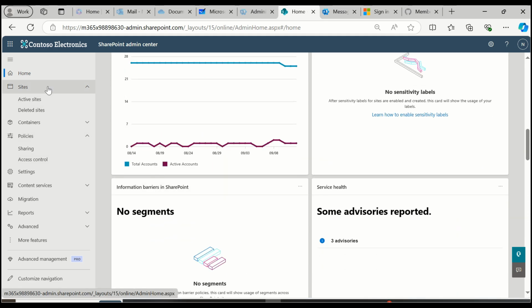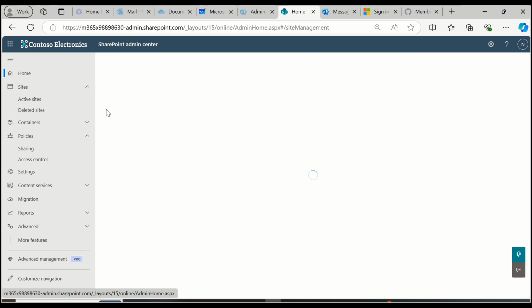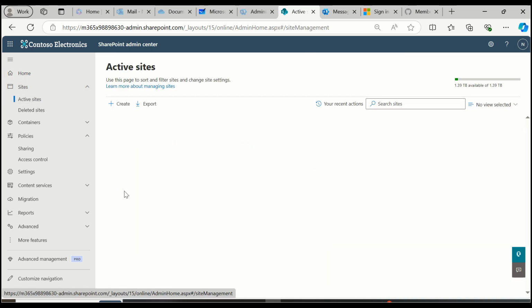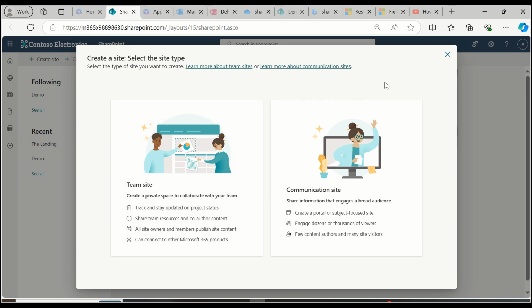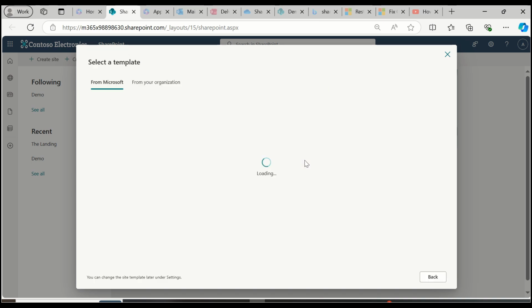By going to the left hand side navigation under the sites category, when we click on active sites, it gives us more detailed information about the application sites that have been created either by the admins or by users. In other words, any user who creates a site, it will show up here. I'm going to switch to my user called Adobe and create a communication site.